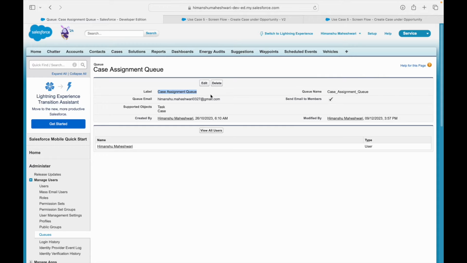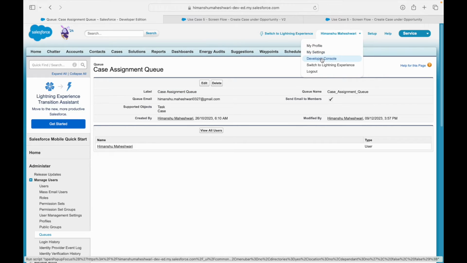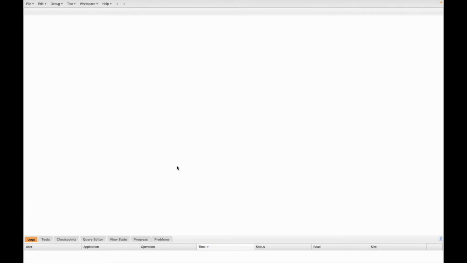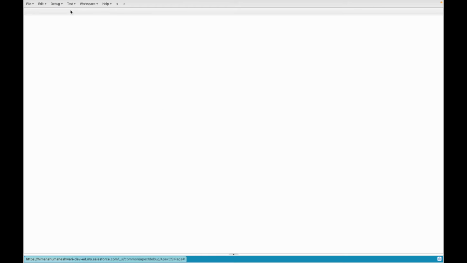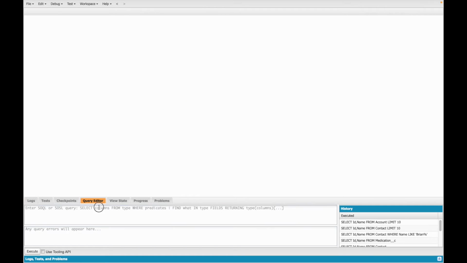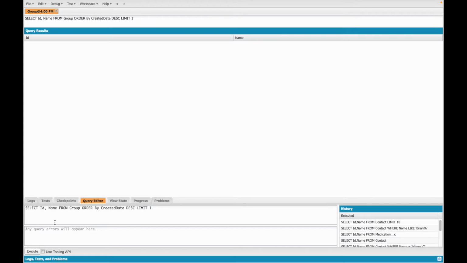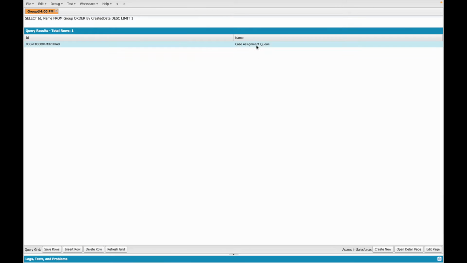Maybe the name should be the label. Let's quickly check it. If I go to the developer console, what I want to do here is I want to run a query. All right, so I'll just run a query on the group object. I'll say id comma name from group order by created date. I want to see the latest created queue, right? So I'll just say desc limit 1. I just want to see what the name is. Is it with the spaces or without the spaces? This is with the spaces, which is why it failed to find the record, right?